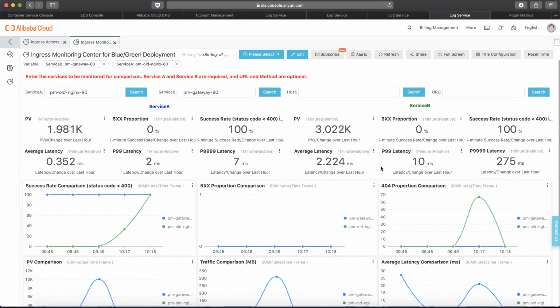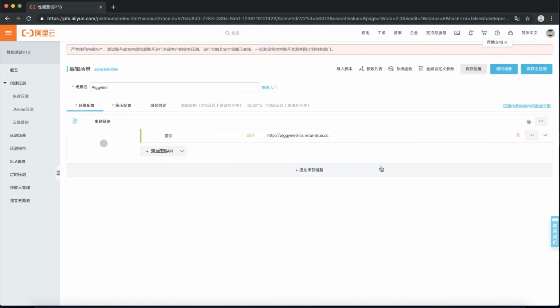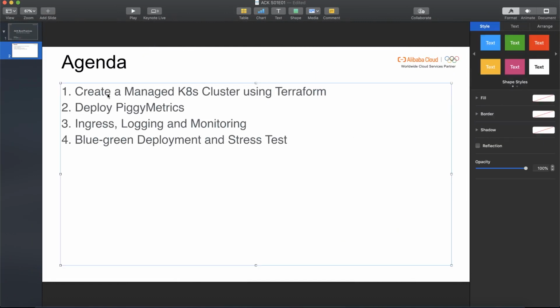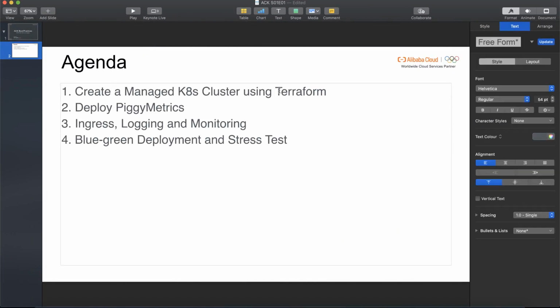Let's have a recap. Today we have created and managed the Kubernetes cluster using Terraform. Then we deployed Piggymetrics, and we configured the ingress and tried logging and monitoring using log service. And we just did a blue-green deployment and used stress testing.